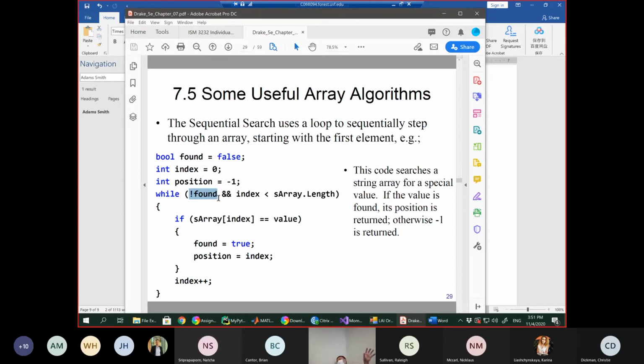Either we found it, we're done, or we have scanned all the elements, we're done, right? No more need to scan. We have finished all the elements. If one of the conditions is true, either we found it or we finish the scanning of all the elements, we're done. There's no need for further scanning.